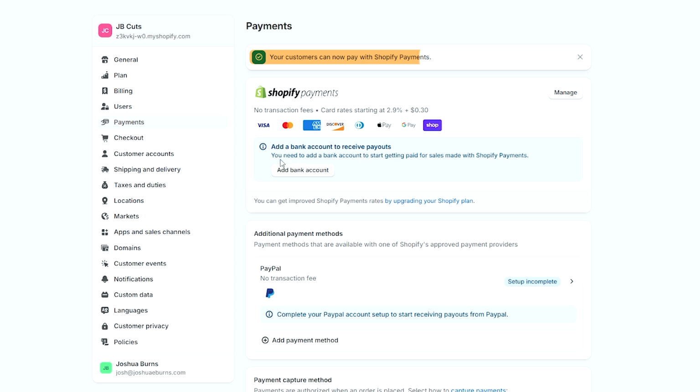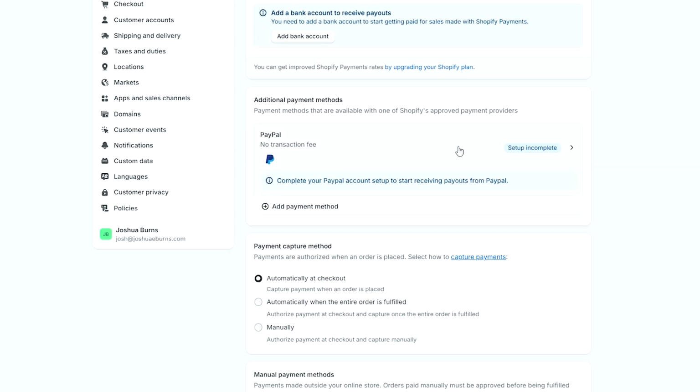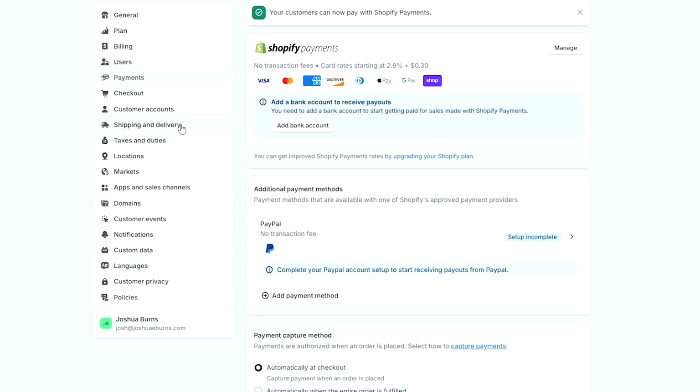And now you can add your bank account information right here where you want to receive payouts. Again, if you set up an LLC, then you can create a business bank account, which I would definitely recommend. And you can add your business bank account right here. And you can also accept PayPal payments as well, which I would also recommend that you go ahead and set up. Okay, next we need to set up shipping and delivery, which we can click on right here.